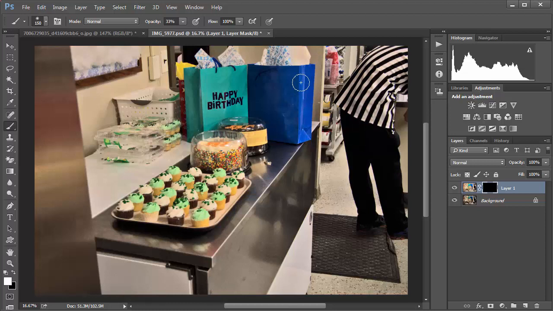So I'm going to lighten up, paint with white, and lighten up this right here a little bit. And remember, I'm only painting with 30%, so I can do that a couple of times. I can keep bringing it up as far as I want to. Let's lighten that up a little bit there.